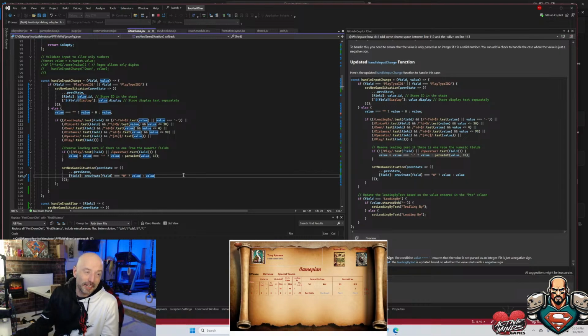Alright, so I've got that. Now I've got to figure out why my saves aren't working. My saves are pretending like they're working, but they're not actually working.